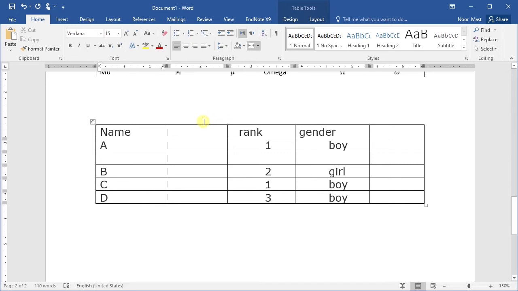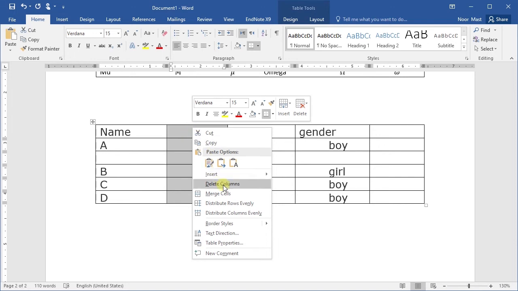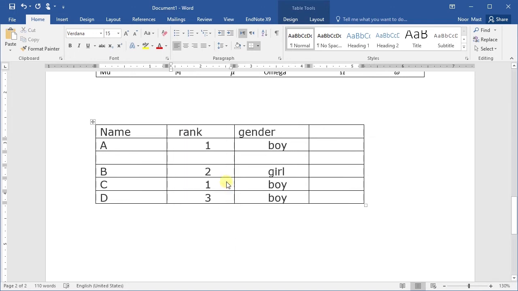Similarly, if you want to delete a column, first select the column. The easy way to select a column: bring the mouse pointer above the table. When it changes to a drop down arrow, just click. That column will be selected. Then right click on that column and select delete column. Similarly, if you want to delete more columns, you can select and then right click and select the delete option.